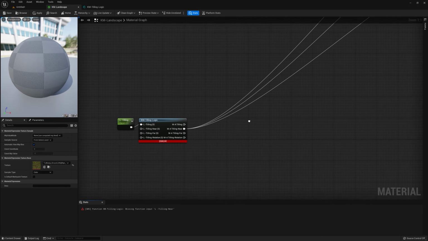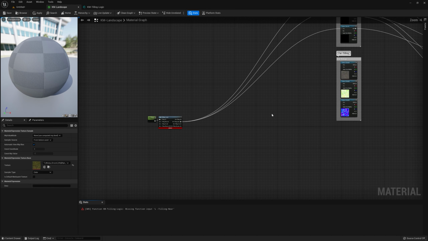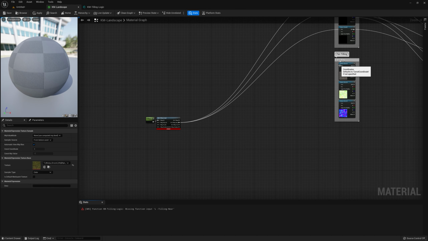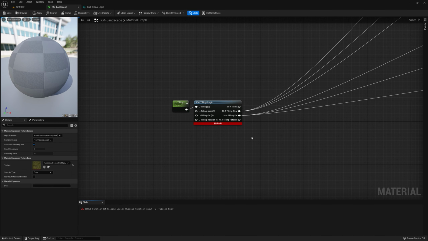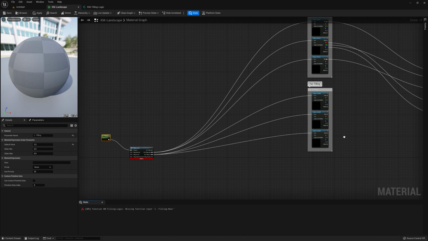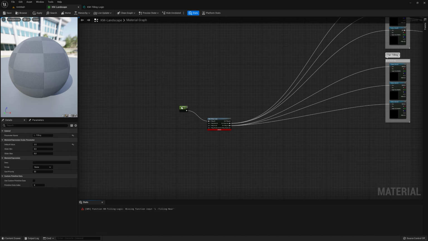Now we've got all the noodles going into near. What I need to do is simply grab some UVs of these texture samples and put these into the far tiling pin, like so. There we go. As you can see, you get an error on the function. That's normal. It's because we have not got the parameters here yet. We shall do that now.